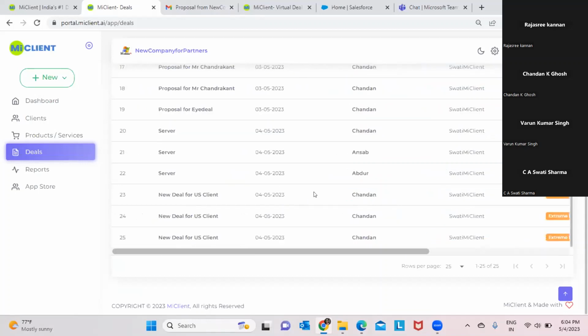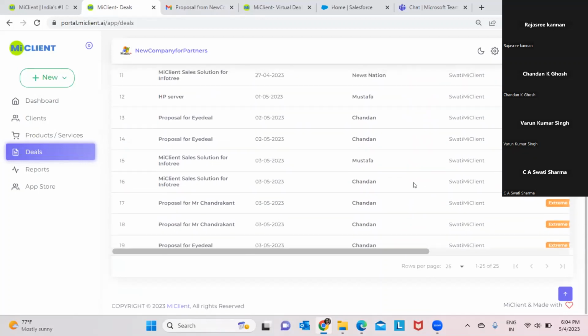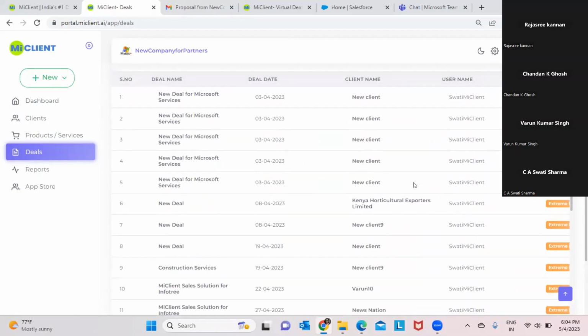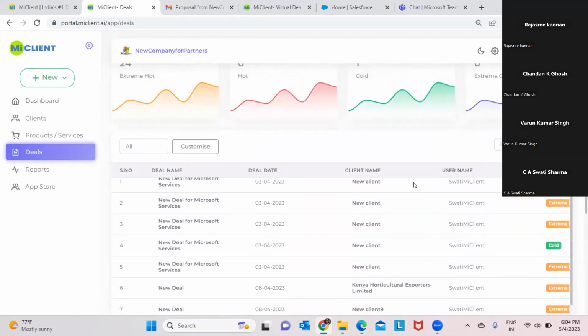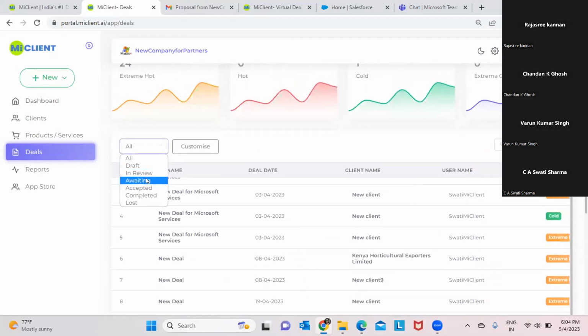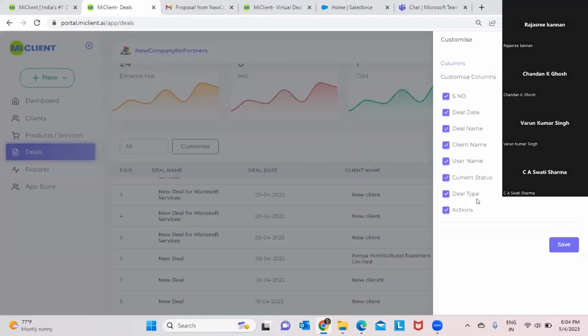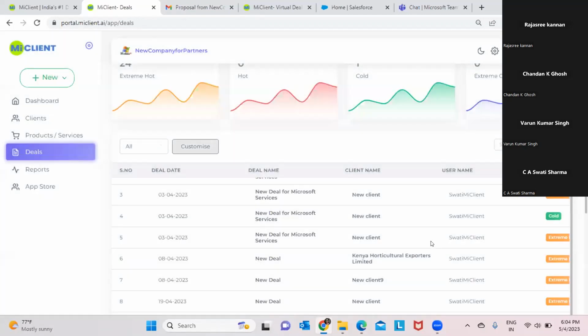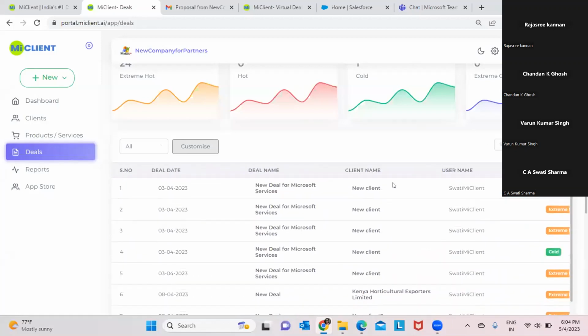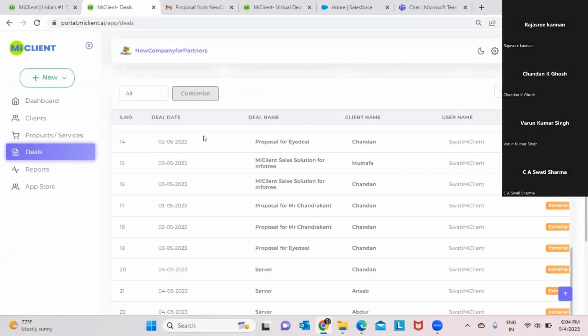And that's how the system is doing the automation of all the deals, and it is showing me all the awaiting deals, accepted deals. I can do the customization here, right? So if I don't want to see any specific information from here, I can save it. So we can have some specific customizations at a deals page. So these are some functionalities on the deals page.